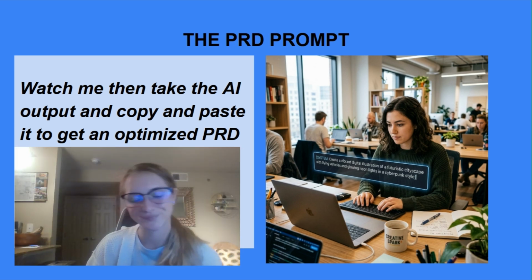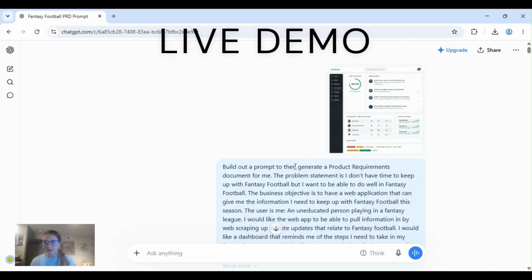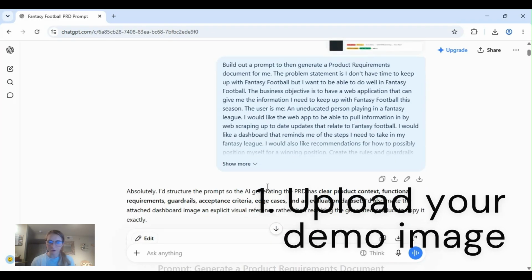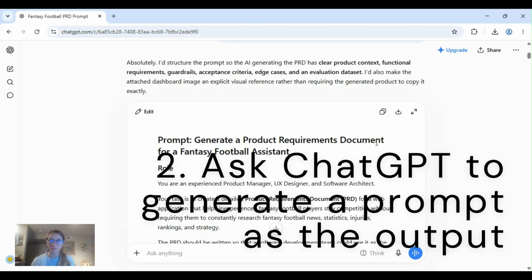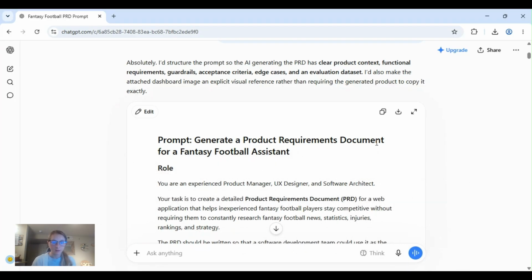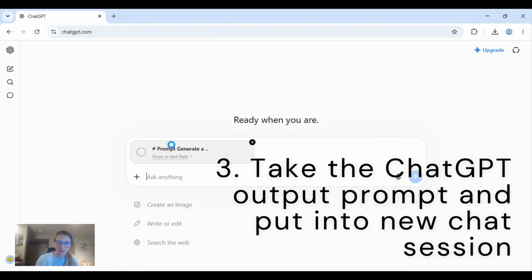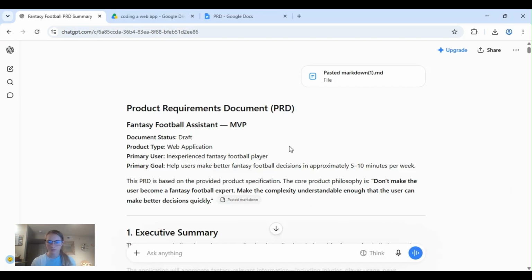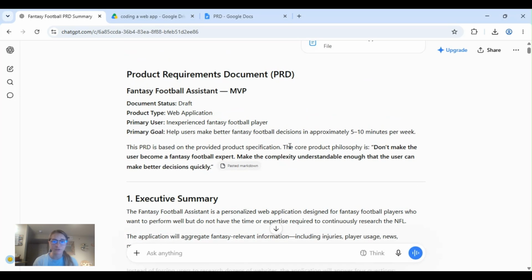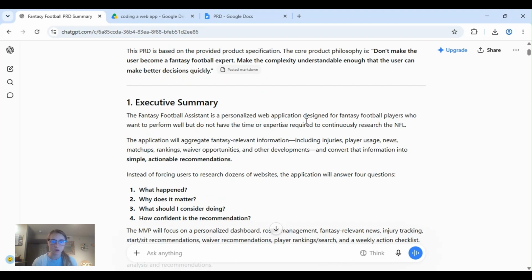Let's go through it. So what I did is I then took my image and fed my prompt to ChatGPT. ChatGPT then regenerated a new prompt for me that is going to be optimized for the strongest output. I'm going to click new chat, and in a new chat, I'm going to copy and paste that prompt generation that ChatGPT just did and refeed it to the LLM. GPT then did an awesome job of generating the complete product requirements document for me.